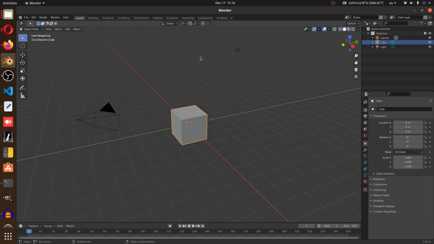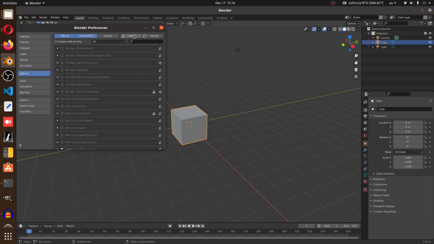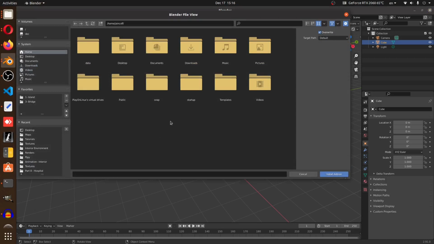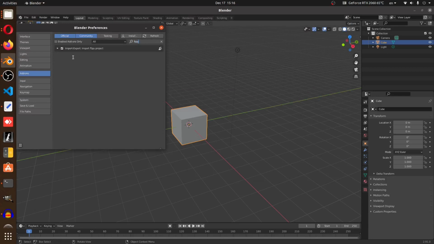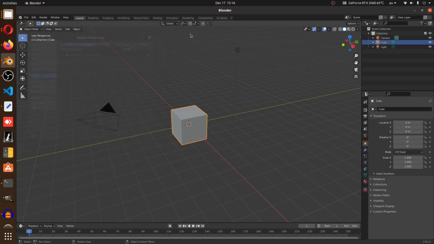So the first step, of course, is to install that add-on. So go to Edit, Preferences, and over here Install, and you will choose that fSpy add-on. I already did that. So basically, when you're done, you can search for fSpy over here, and you will check this box: Import, Export fSpy files. You will be able to export all the files.